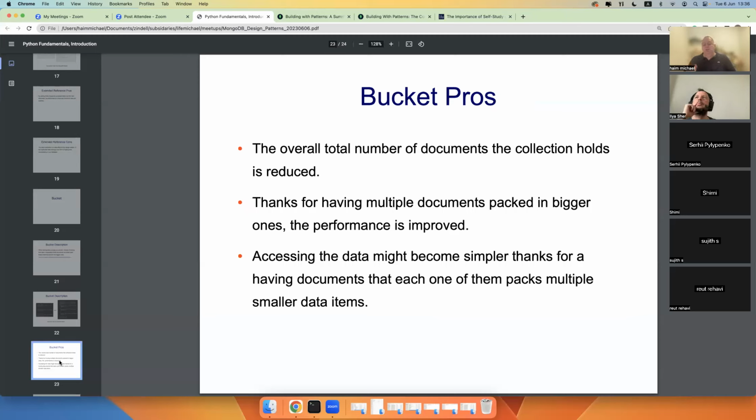Doing so, when we need to query the data, it would be simpler because instead of getting tens or hundreds of small documents, we should get one big document or a few big documents, and then it would be simpler to fetch the required data and complete the calculation we want to complete.